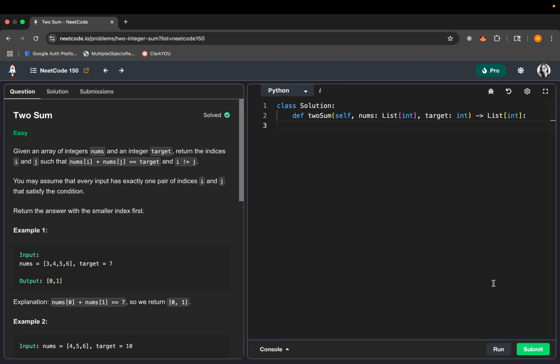The problem statement is as follows. Given an array of integers nums and an integer target, return the indices i and j such that nums[i] plus nums[j] equals target and i not equals j. You may assume that every input has exactly one pair of indices i and j that satisfies the condition. That means there will always be one valid answer, and we are supposed to return the indices with the smaller one first.